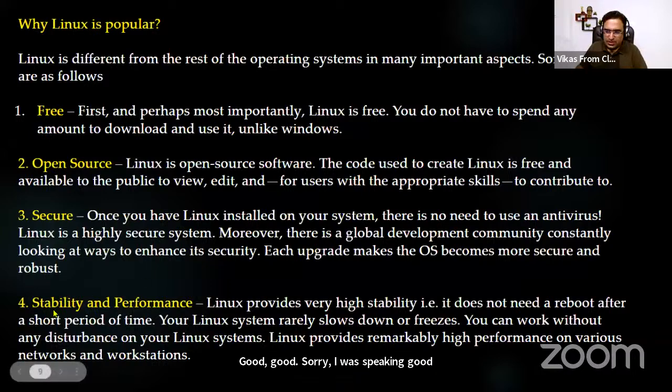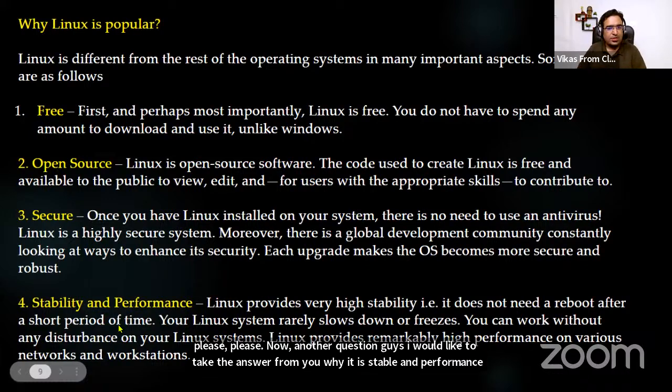Now, another question, guys. I would like to take the answer from you. Why is it stable and why is its performance good? Can anyone give me the answer for this?